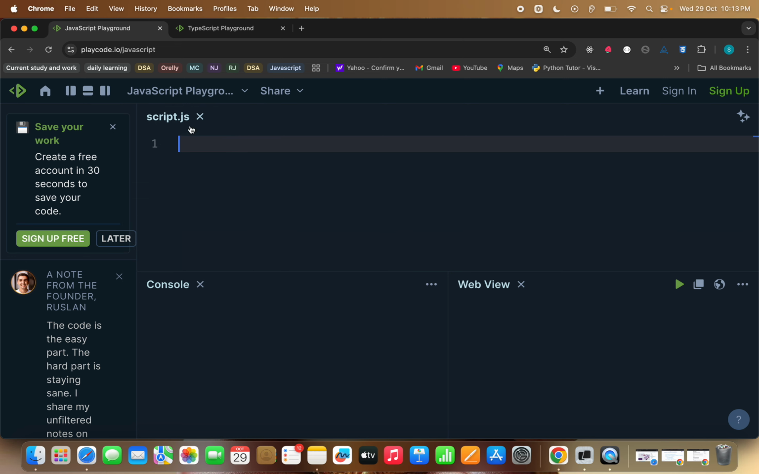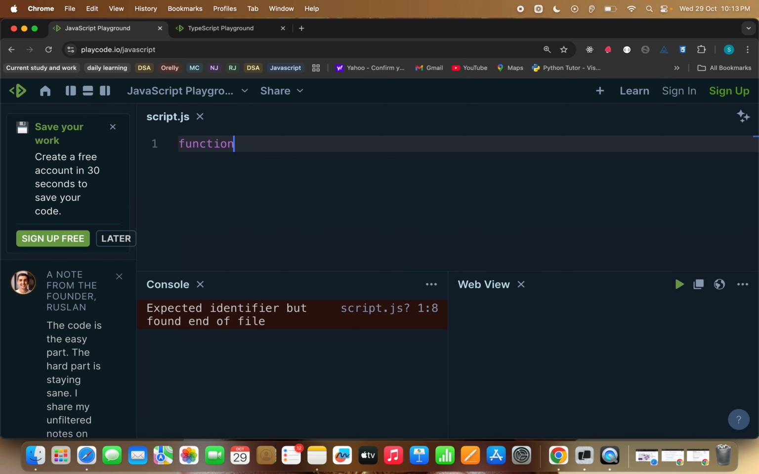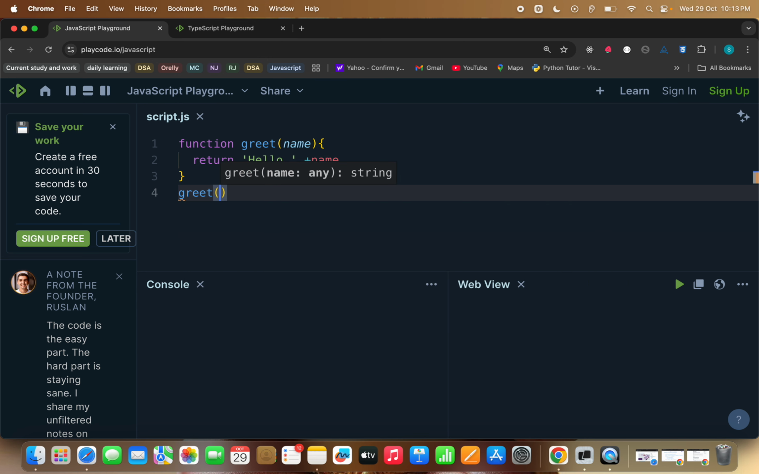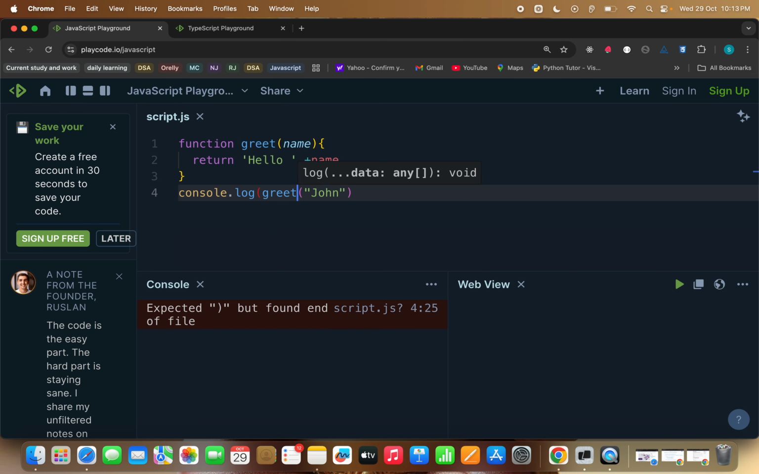This is my JS compiler and this is my TS compiler. Let's write one piece of code in JS. Greet, with the parameter name, and let's return hello and the name. Now let's call this with the name John, and console log it to see the output. Here we can see this is my JS code and the output is hello John.